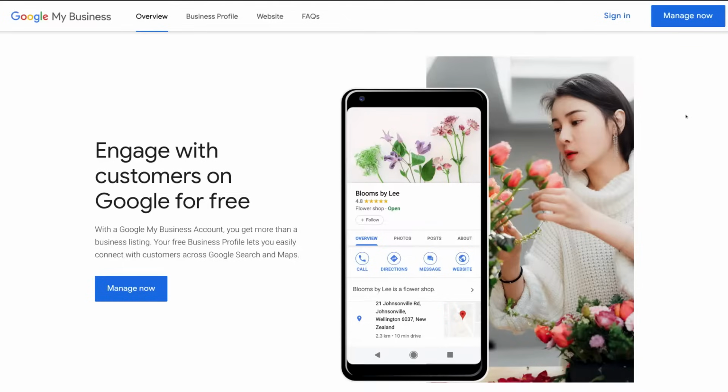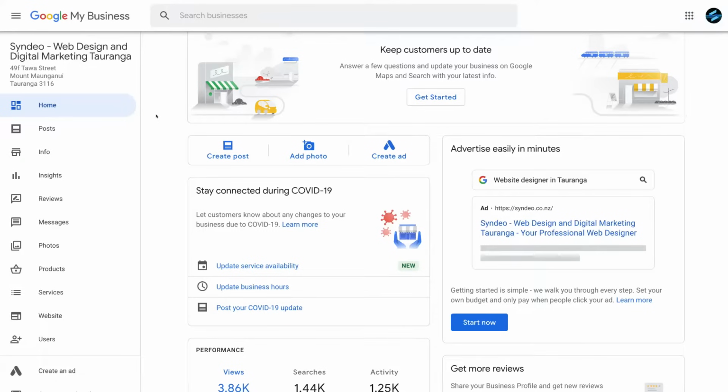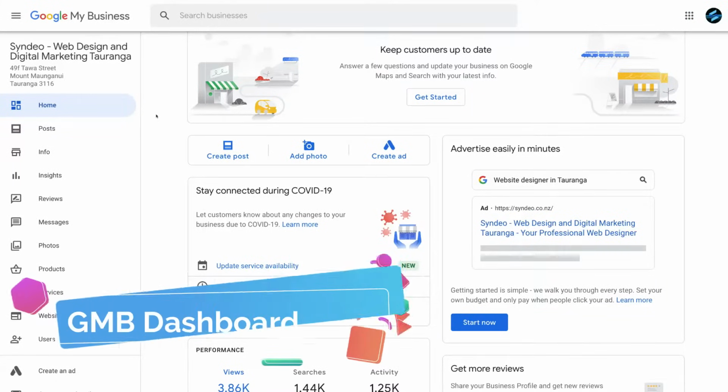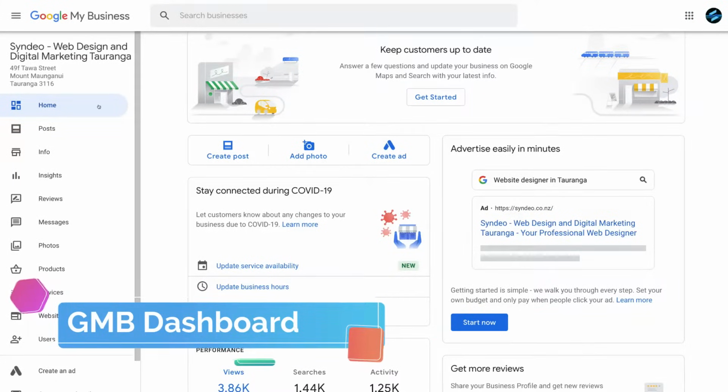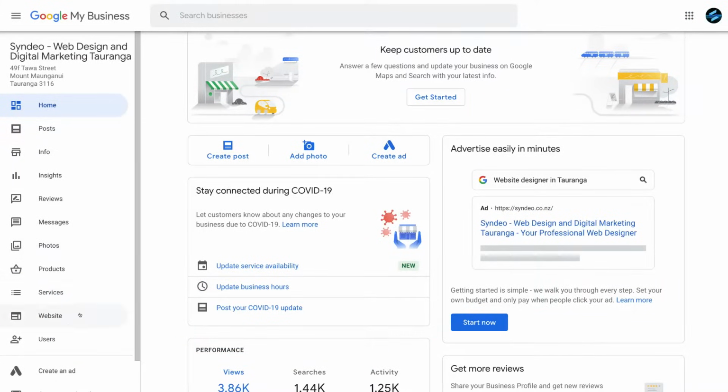What we're going to do now is head over to our Google My Business dashboard and guide you through the process of managing your website. Okay, now here we are on our Google My Business dashboard. Now if we navigate over to the menu on the left hand side, you can see the website option down here. However, what we want to do first is make sure all our information is correct.